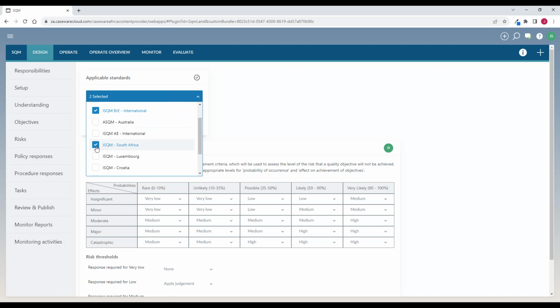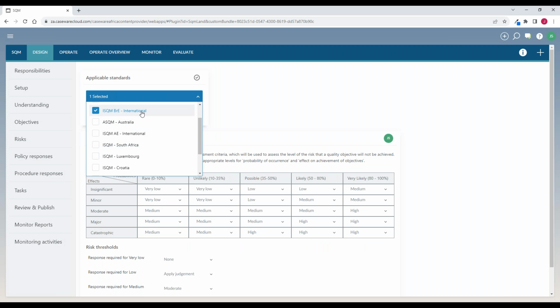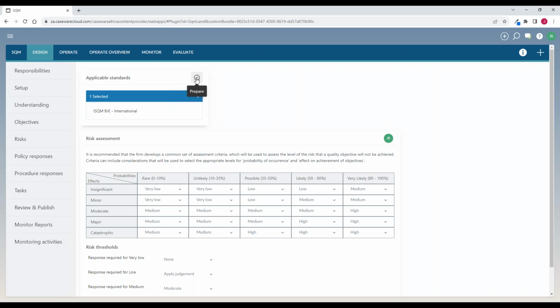Okay, for the sake of today, I'm not going to select South Africa. I'm going to keep British English. I only need to comply with one standard, so that's fine. That's the standard we're going to comply with, and then I will sign it off and say that's the standard that we're going to use.